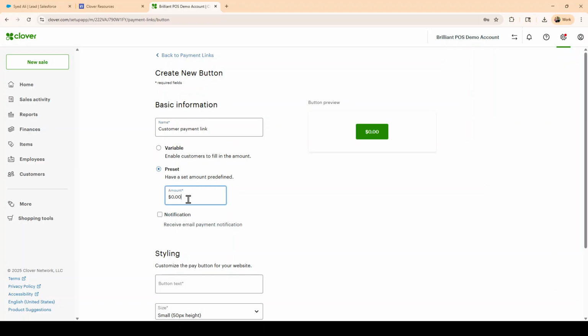You could choose the pricing. It could be preset, so say, hey, everybody's going to be paying $100, or it could be variable. Variable is where the customer sets the amount that they're going to pay, and you can also put a minimum amount. So, hey, it's going to be a variable. You set the amount based on the service, but you're not going to be able to pay less than $10.